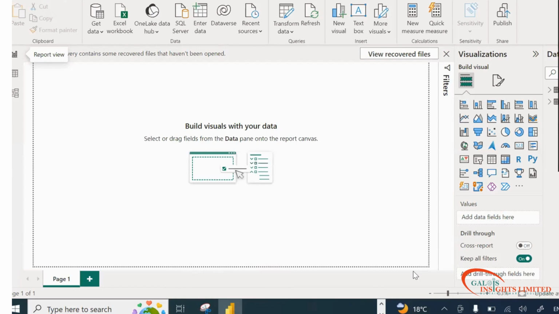So, I need to show you guys how to add another visual.